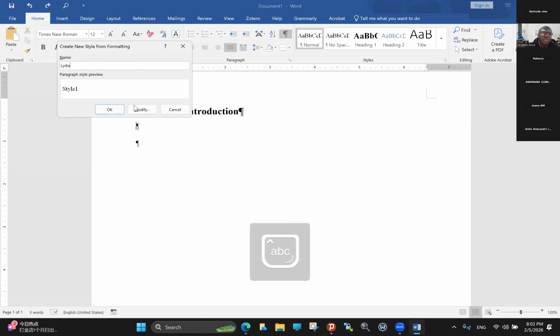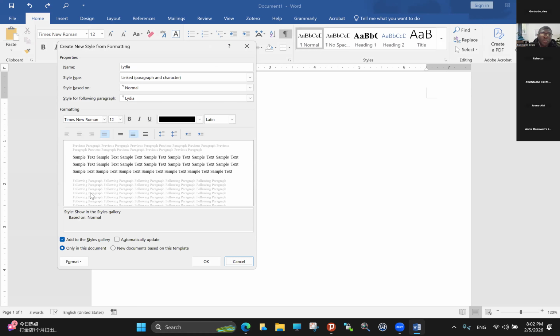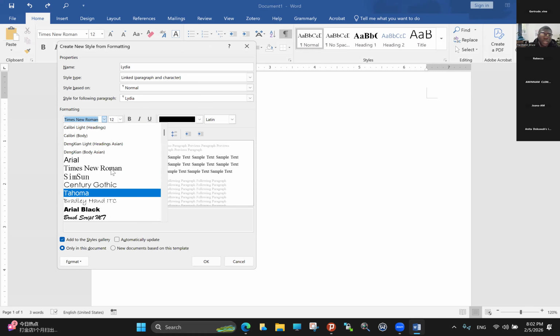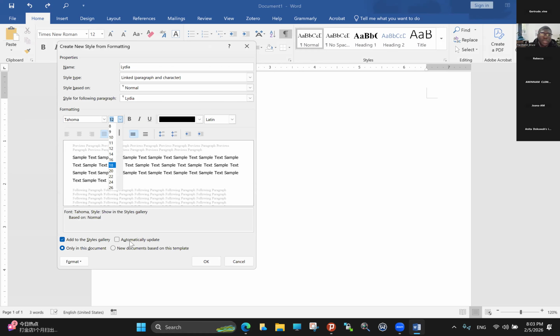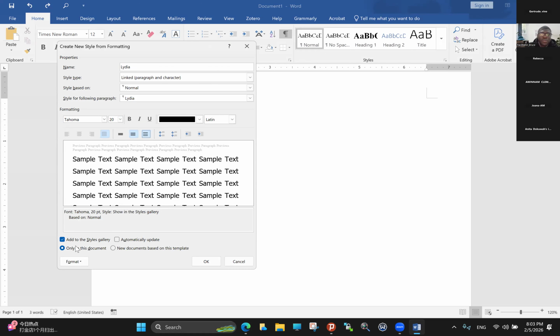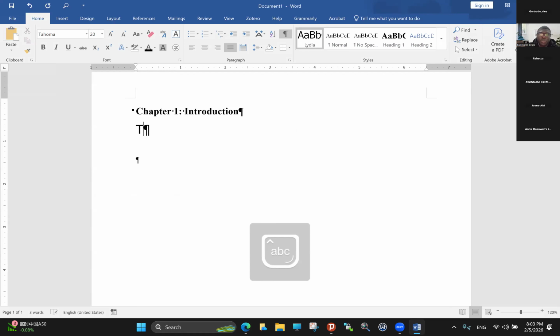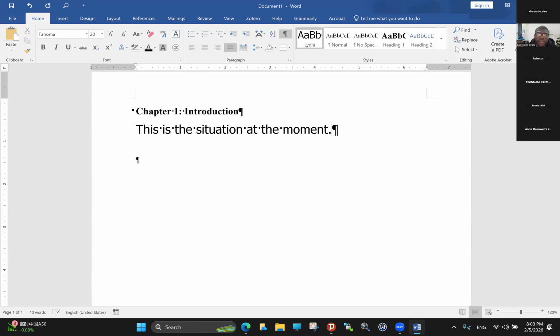Then you preview the style, you see that whatever font setting is there is showing. But if you want to modify it, I'm modifying it. I can use Tahoma and then 20 and do all the customization. Then you can proceed from there. So everything I type here is in the Lydia format. Everything is under Lydia. I hope that's fine.